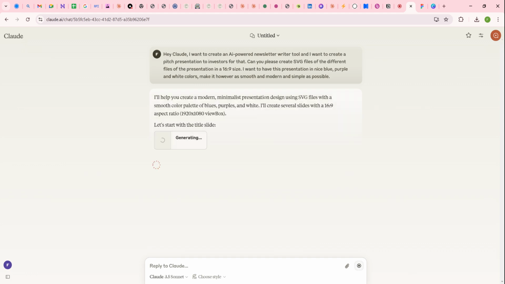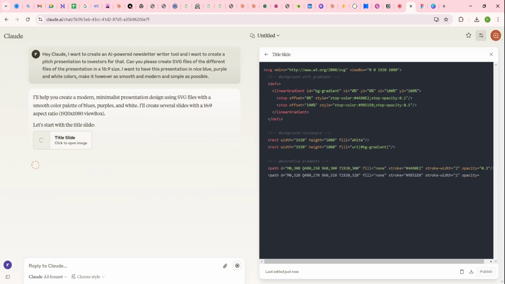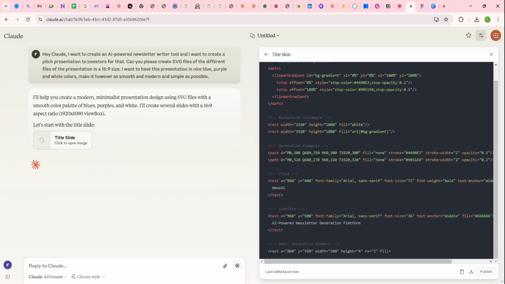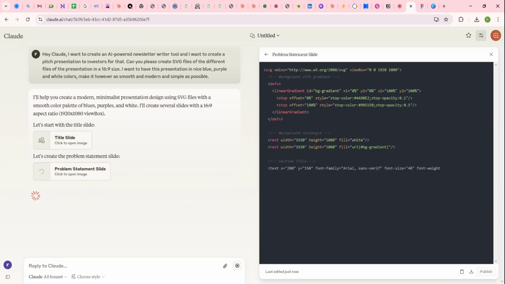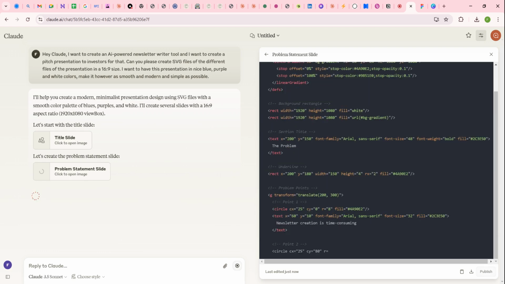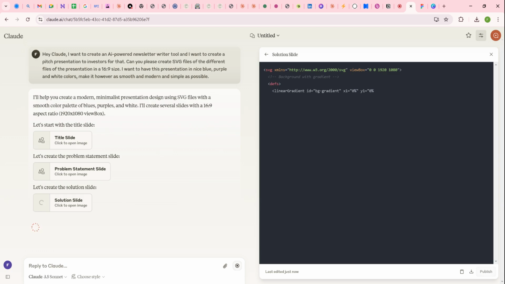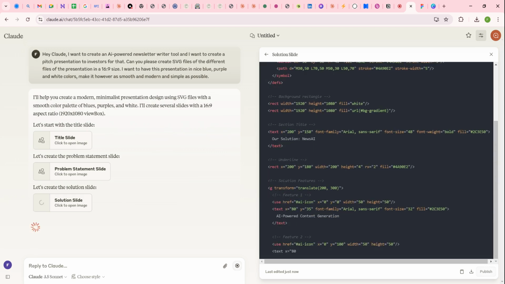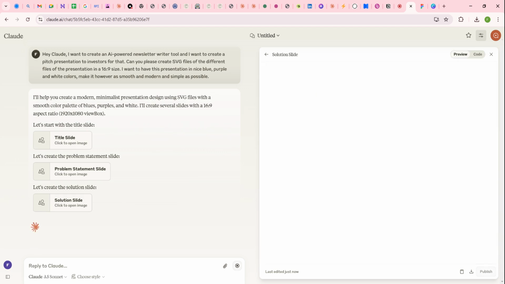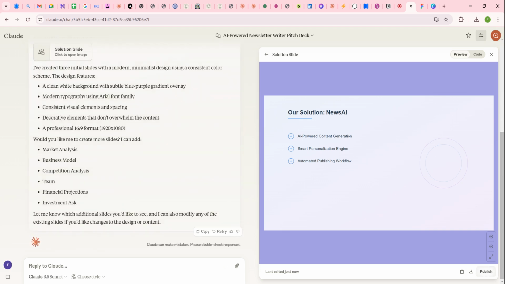So we see that it gives us the first information of what it is creating: a modern minimalist presentation design using SVG files with a smooth color palette of blues, purples, and white. It will create several slides with a 16:9 aspect ratio. It might not always be the case that it does all of those slides for you automatically. I already used Claude for several of these pitch presentations. If this is not the case for you, you can always ask for more slides. So in that case, it created 3 different slides for me.